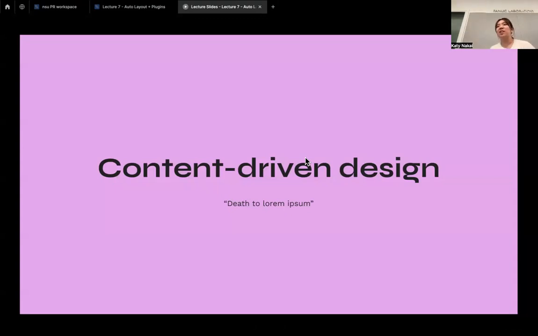I hope you guys learned something good about auto layout. It's very useful if you know how to use it correctly. And it can take some time to learn, I think, because it's kind of like a strange concept and there's a lot of different elements, but it's useful in the long run. But yeah, we're gonna dive into content-driven design, aka death to lorem ipsum. If you know, you know.